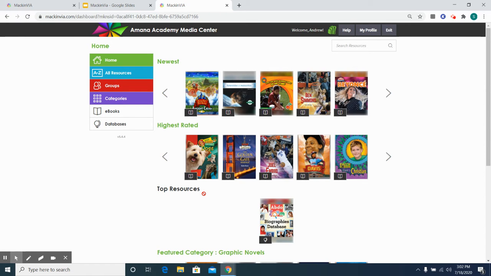Now you're inside of Amana Academy's Media Center MackinVIA page. You can tell that you're logged in because it'll say welcome and your name. This little green backpack is a quick way for you to access information. You can see a list of all your favorite ebooks. You can access the notebook, which is full of highlights and notes that you took on the last book you read. You can see all of the materials that you currently have checked out.